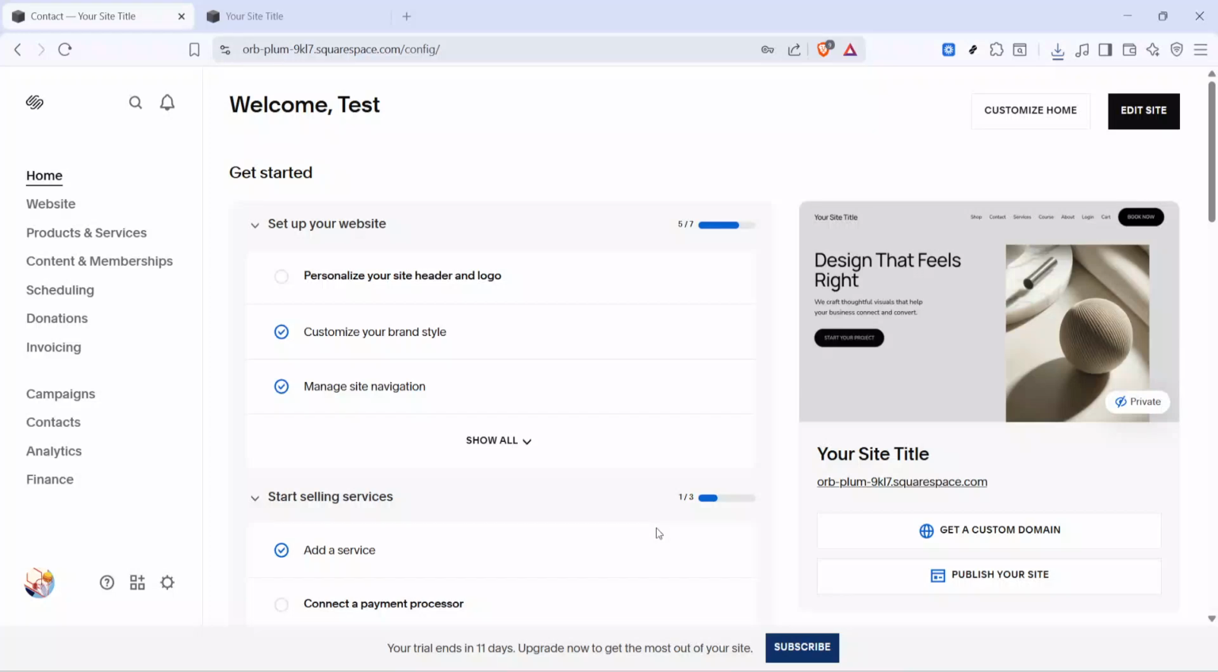In today's video, I'm going to teach you how to add a favicon on Squarespace. A favicon is the tiny icon that appears in your browser tab, bookmarks, and shortcuts. It's a small touch that makes your site look polished and helps visitors recognize your brand at a glance.